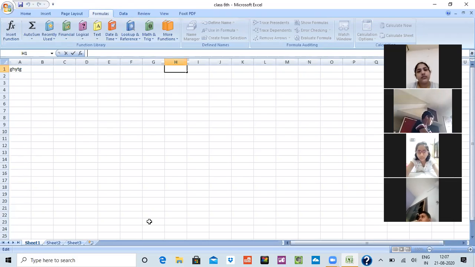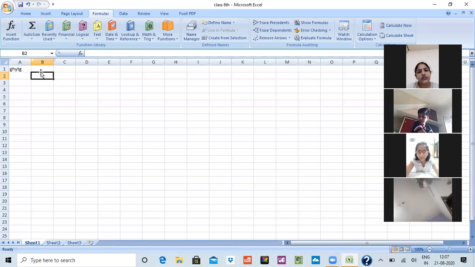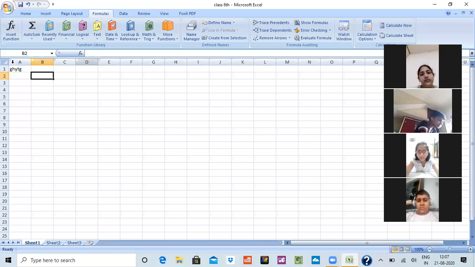Okay, then let's come to the cell. This particular thing is a cell. Now these are the columns: A column, B column, C column, D column, and these are the rows, like 1, 2, 3, 4, 5, 6. So first we write the column and then we write the row.